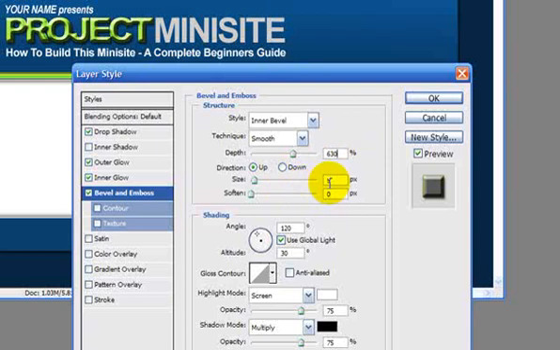The next thing is the size, which wants to be 3, and you can see that looks a little bit better already, but still not perfect. Now the rest of these are fine if your global light was 120. If your global light is anything other than 120 here, we need to click it off and make sure that is 120. Altitude 30, that's fine. The gloss contour is fine.